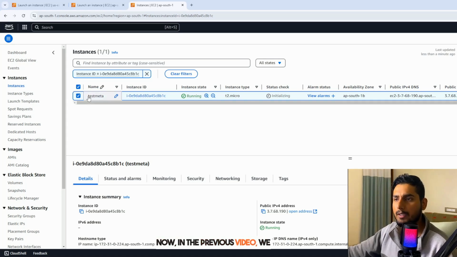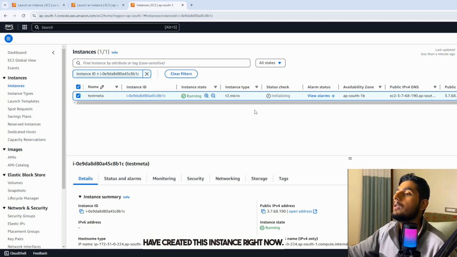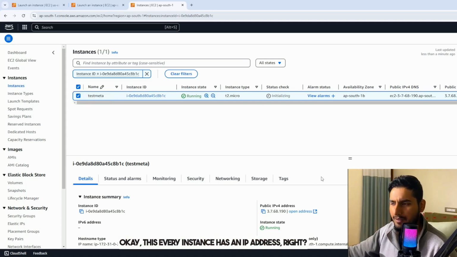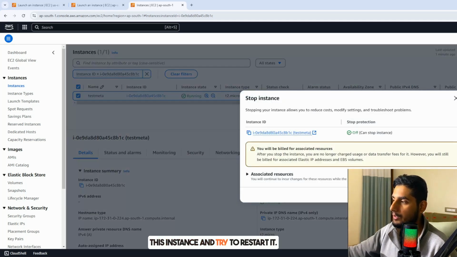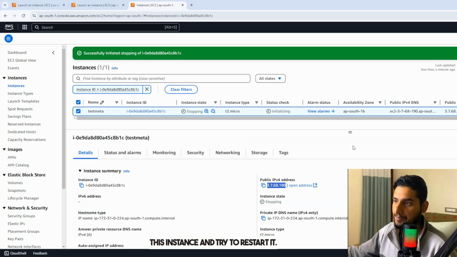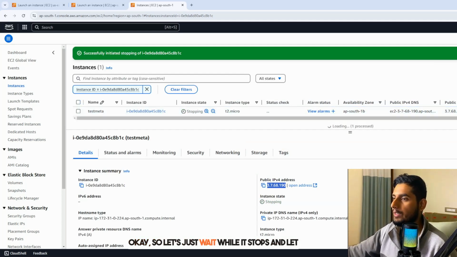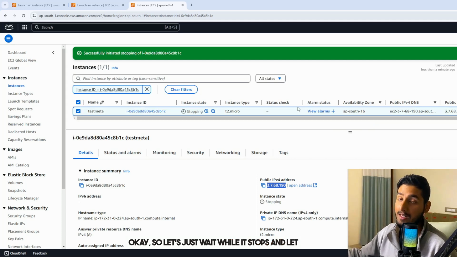In the previous video, we created this instance, right? Every instance has an IP address, which is automatically assigned to us. This IP address is 3.7 point something. Just remember it. Let's stop this instance and try to restart it. Let's wait while it stops, and I'll get back to you when it's already stopped.